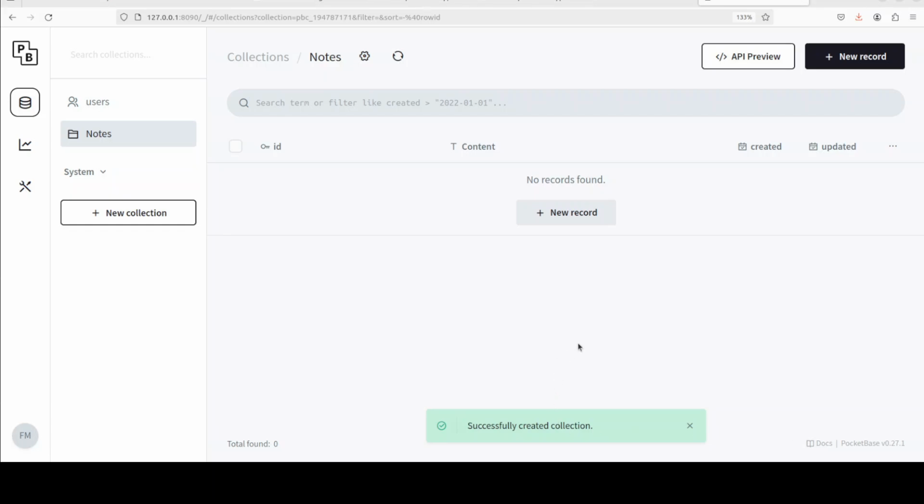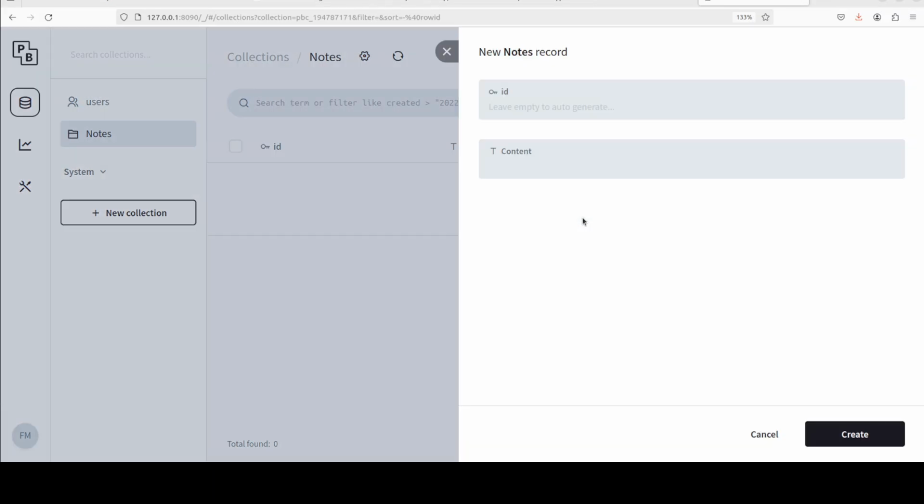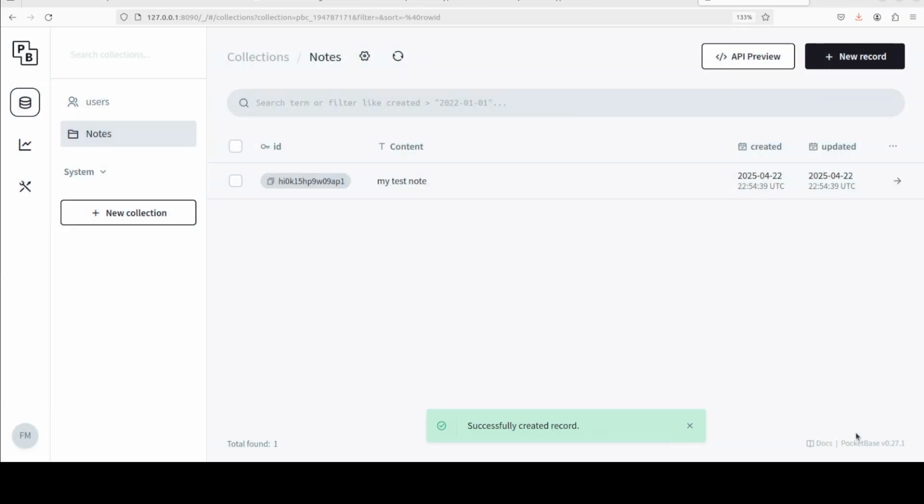Click on create. You can even create an index on top of these columns, and then you can add new records. If you leave it empty, it is just going to auto generate. I believe that might be used as some sort of primary key, or something for your referential integrity. So I'm just giving it the new value, my test note. And so I have created my new collection with one test record.